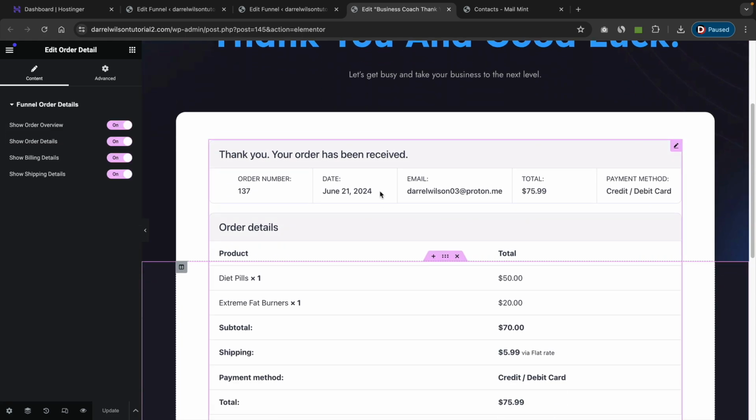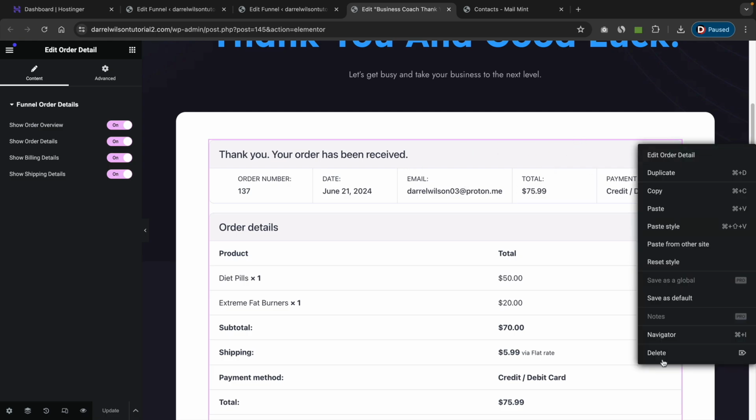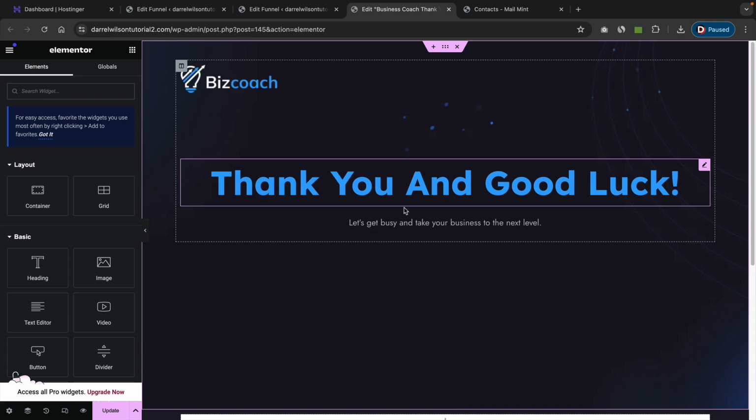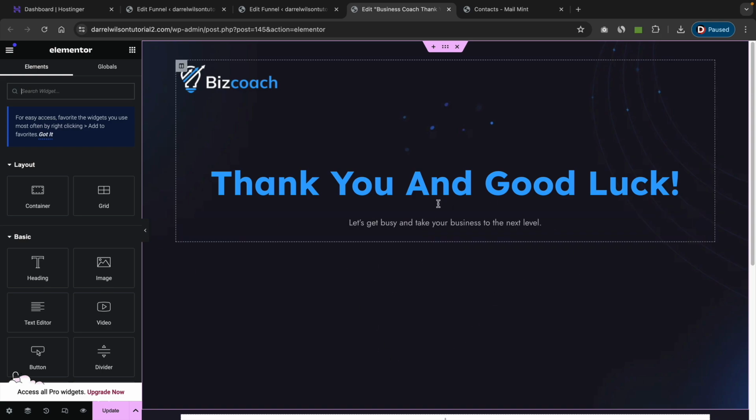So right here, we have that short code for the order details, but we're not selling anything, right? So I probably want to get rid of this widget. So I'll go ahead and delete this right here. And now we have this message, thank you and good luck. You could put other things like check your email, or we'll be in touch with you soon, or you guys can basically add anything you want here to let people know that they subscribed and that you'll be in contact with them, or they'll receive a downloadable file in their email.